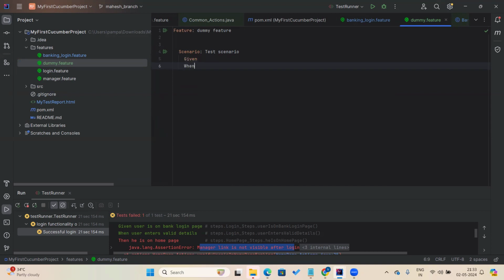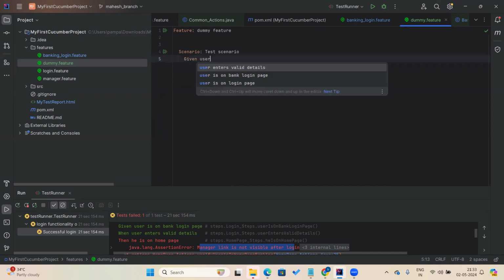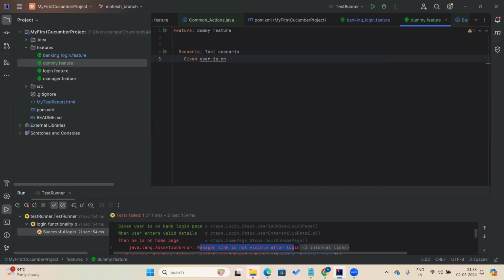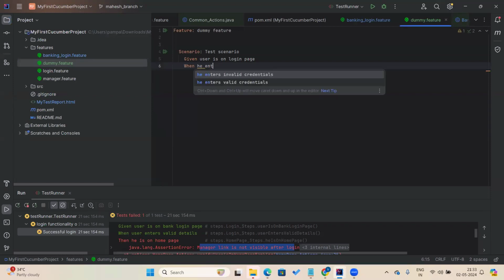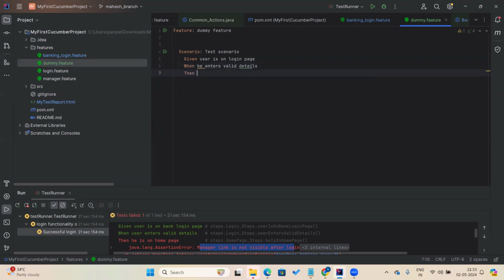Given user is on, when he performs some action on it, like when he enters valid details, then verify he is logged in successfully. So this is the first step.